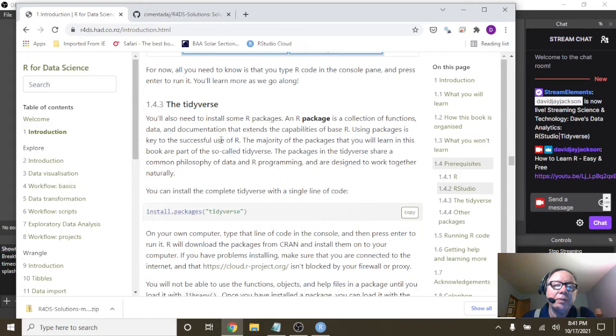Using packages is a key to your successful use of R. Absolutely. Cannot be overstated enough. Okay. The majority of packages that you will learn in this book are part of the so-called Tidyverse. The packages in the Tidyverse share a common philosophy of data and R programming, and are designed to work together naturally. You can install the complete Tidyverse package with this line of code.